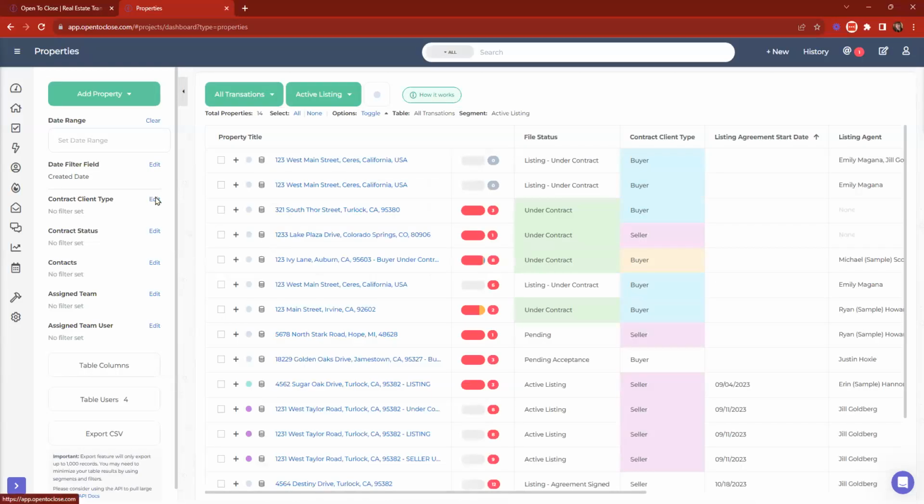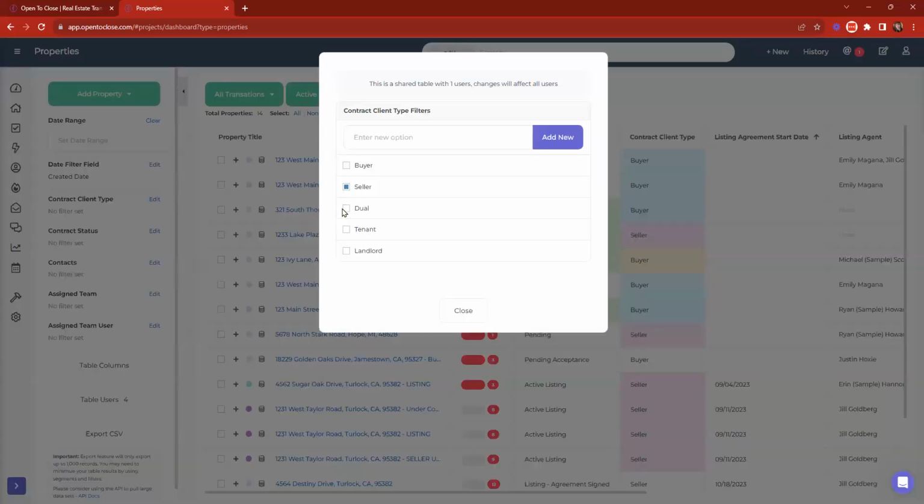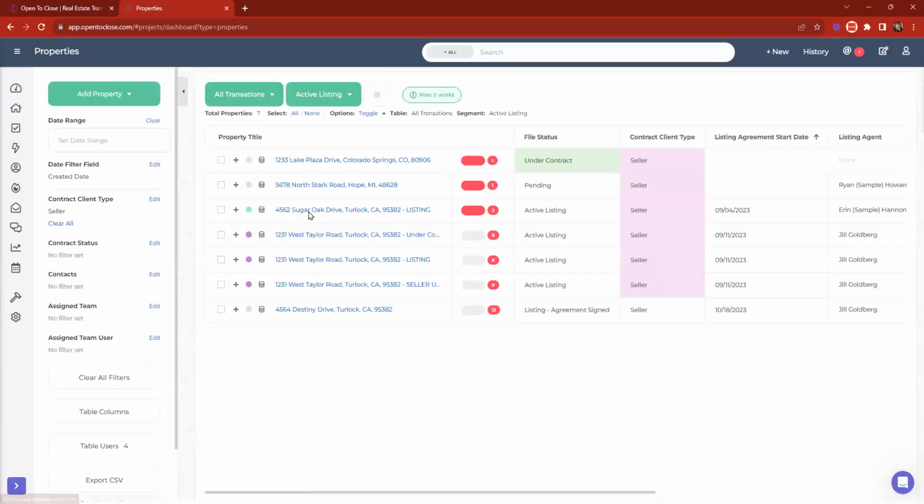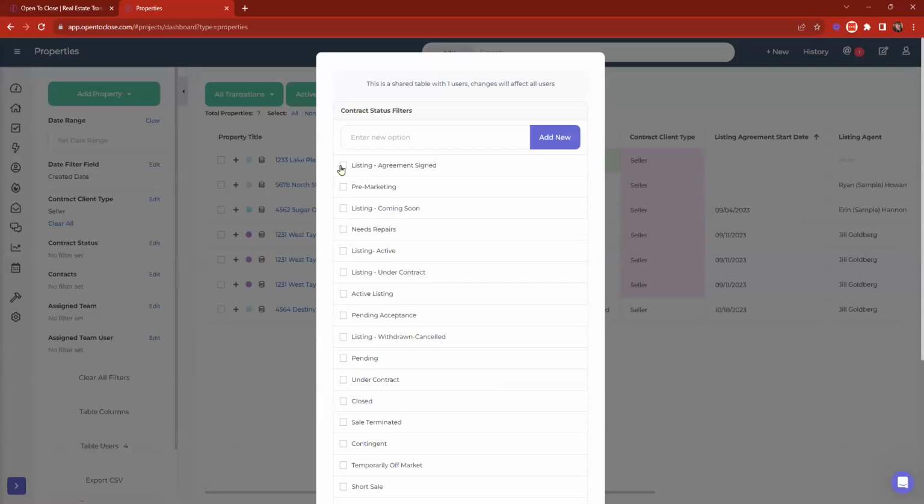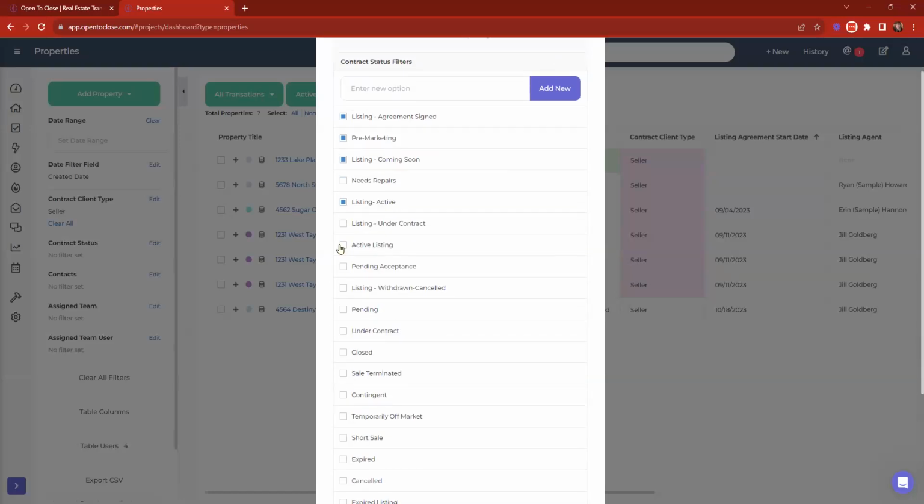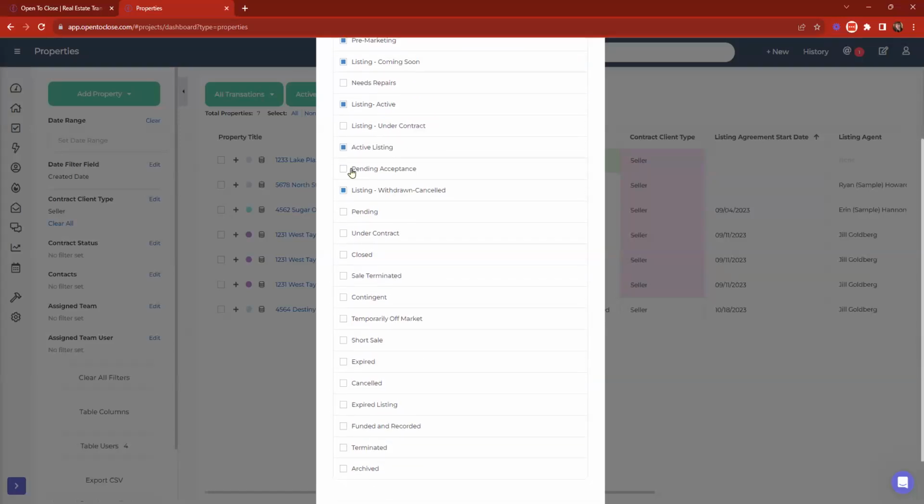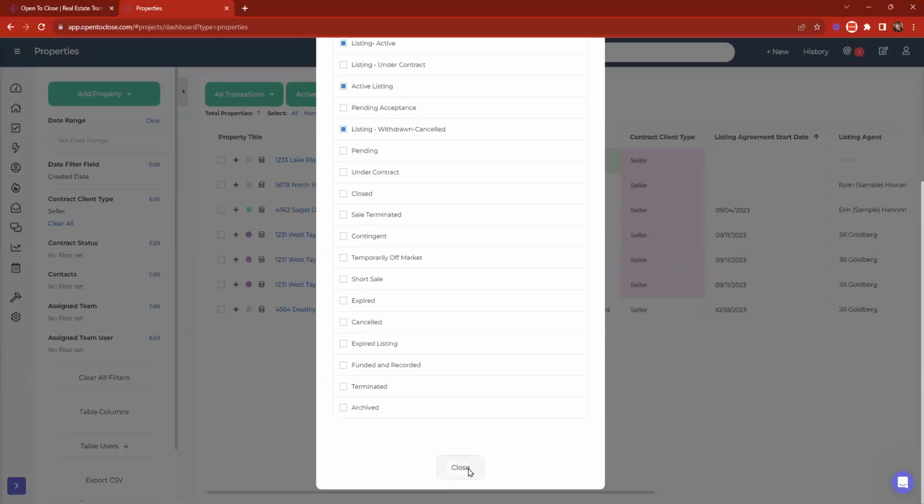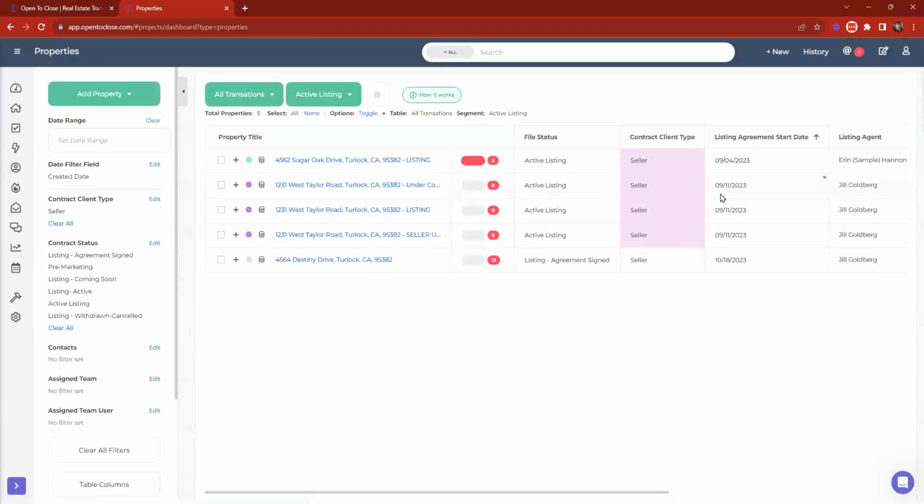I would want to update that contract client type to buyer or seller, maybe dual, and then see only my sellers. And then I'd want to select contract status. And I'd want to say, okay, well, let me just see everything that's, you know, listing agreement, pre-marketing, listing coming, listing active. Maybe active listing here, just grabbing anything that has anything to do with listing and saying close. Here now we see all the ones that have those specific listing parameters.